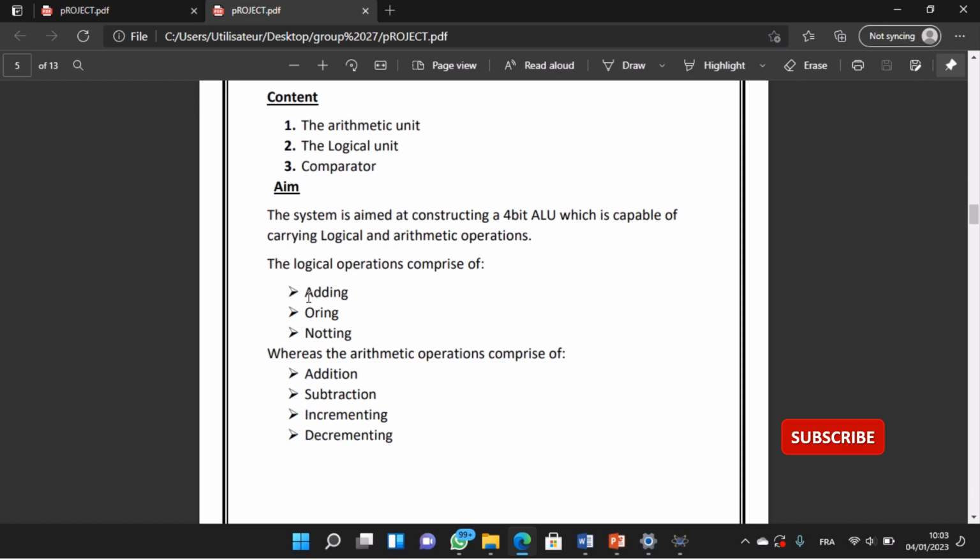Our aim here is to have the logical operations comprising of ANDing 2 bits, ORing 2 bits, and NOTing them. And in the arithmetic operations, we're going to have addition, subtraction, incrementing, and decrementing operations.